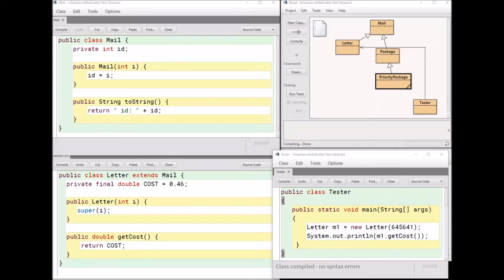Let's look at another example of inheritance. I know you've seen a couple of them already, but I hope you stick with me because there's always a little something new. So here I have an inheritance hierarchy. This is Mail, which is my superclass. And then I have a subclass of Letter. Oftentimes this is described as an is-a relationship. A letter is a mail, or a letter is a piece of mail, I guess.